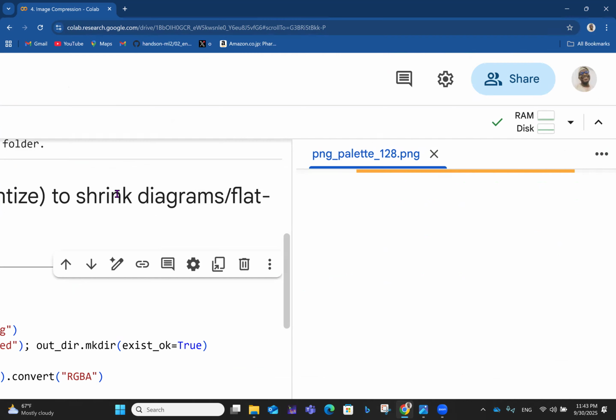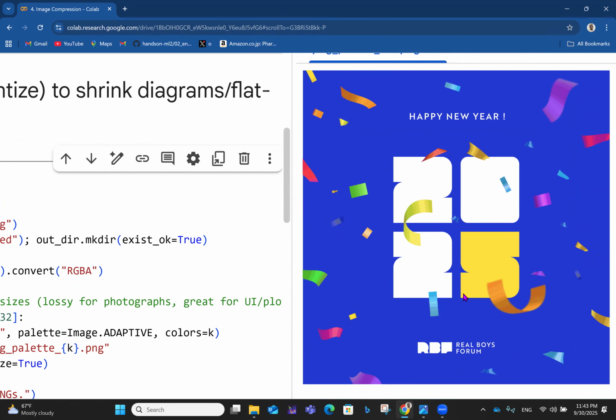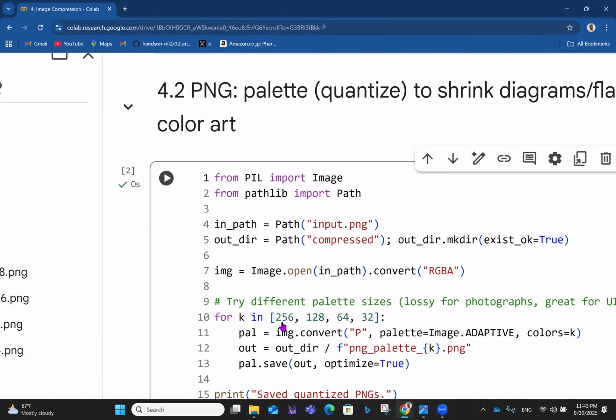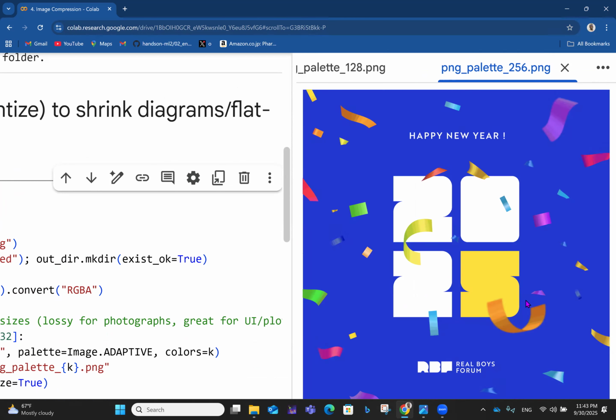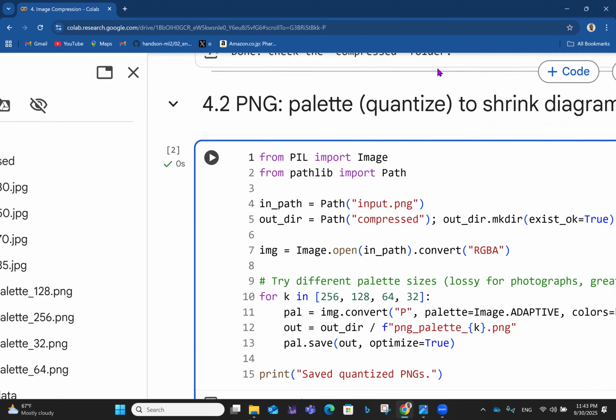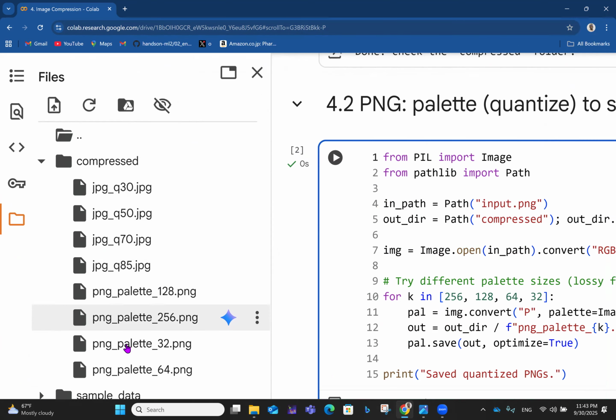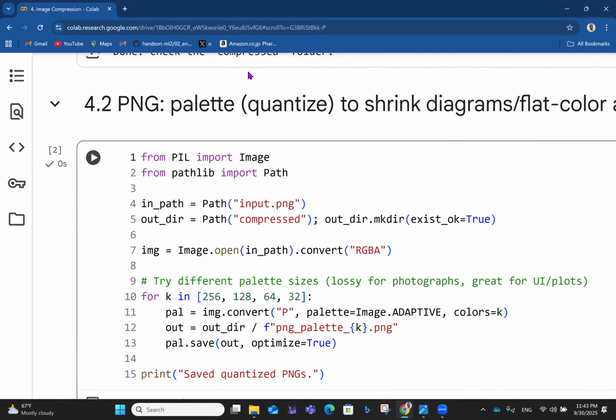Then if you click on this now, you can see the compressed document. Now you may not really see any difference like that, but by the time we get to the end of this, you're going to see the sizes of all the files, the original file and the compressed ones like that. So that is for PNG now. So you can see those 4 have joined here.